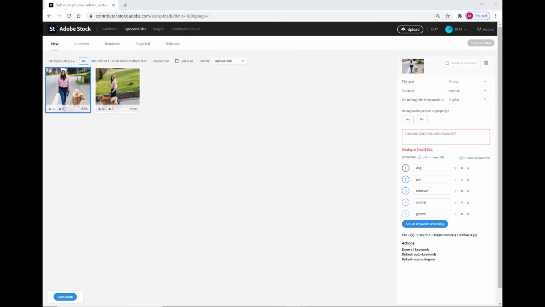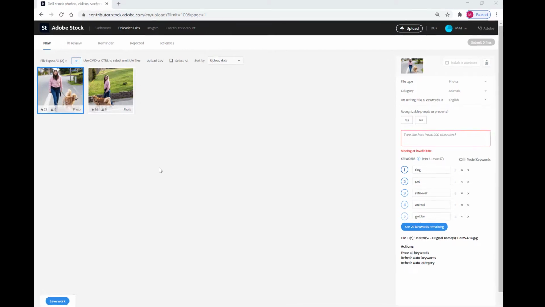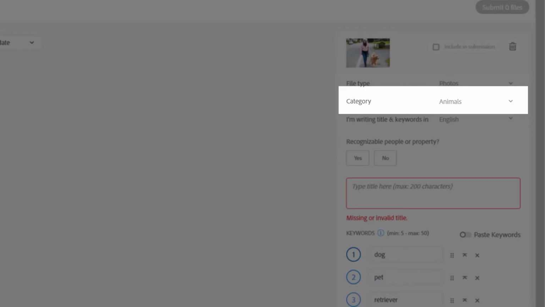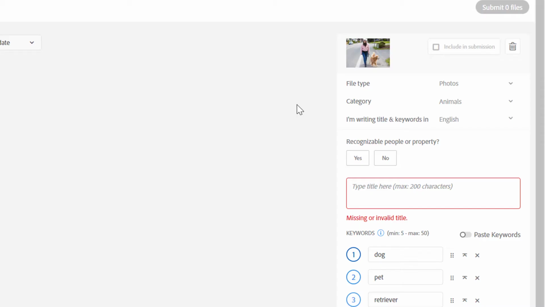I've uploaded two images of a woman walking her dog, and now I need to help customers find the photos so they can buy a license to use them. There are three main indexing sections that must be completed before you can submit your file. The category is a broad overview of what the main subject is in the image.